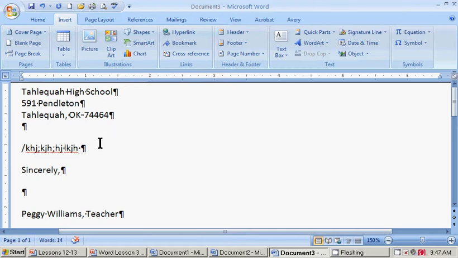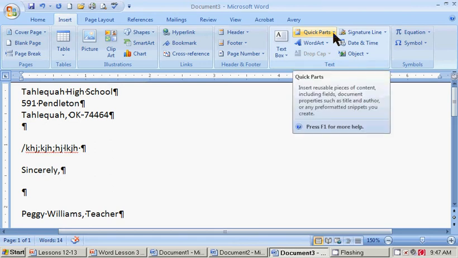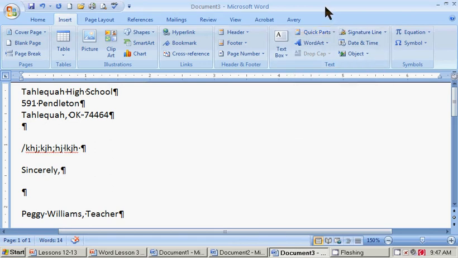So it's a time-saving device. I know for you, you may not understand it at this point, but in business and in a lot of companies, when you type this over and over again, you probably want to create a quick part and put it in the gallery. All right.